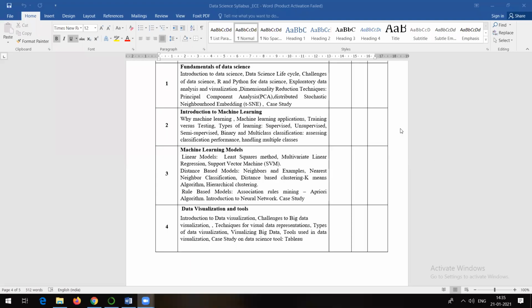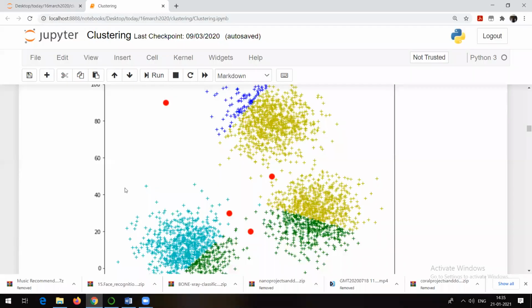So let's start the discussion today with the implementation of K-means algorithm. Whatever was necessary regarding distance-based clustering and regarding K-means algorithm, the theory part we already discussed. The concept regarding K-means algorithm we have already seen. So let me go to Jupyter Notebook and let me explain to you the implementation of K-means algorithm.